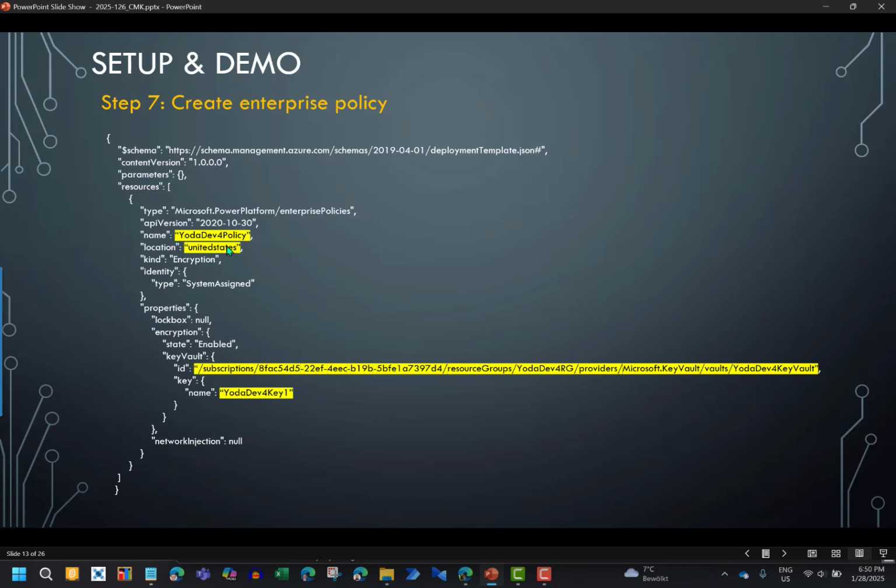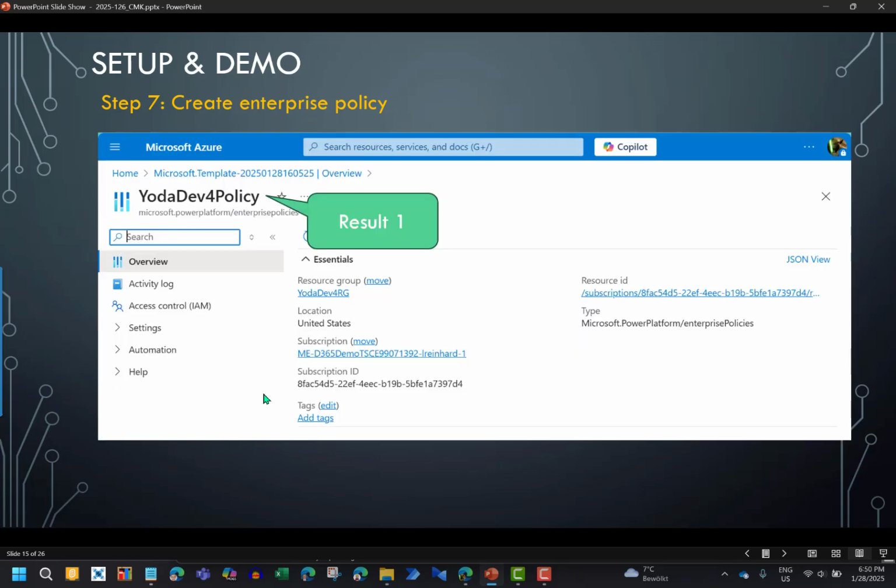And then you just put in, okay, what is the policy name? Where's the location? And that's critical. This location has to be in line with your environments. Then you check the key vault ID and the key name that you have. I will show you that in a second. Once you have that, this policy is created.